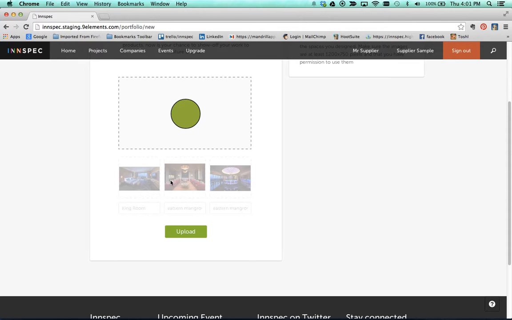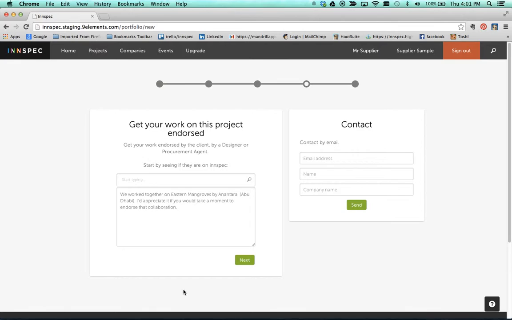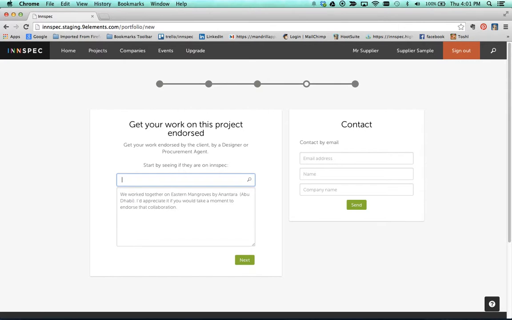And then when that's done, you can continue to the next step, get your work endorsed on this project. So you worked on this project with, for example, as I mentioned before, the procurement agent. So you can find out if that person that you worked with is listed. Matt, Robert, no, nobody's listed there. So you could ask for an endorsement of that person via email over here.